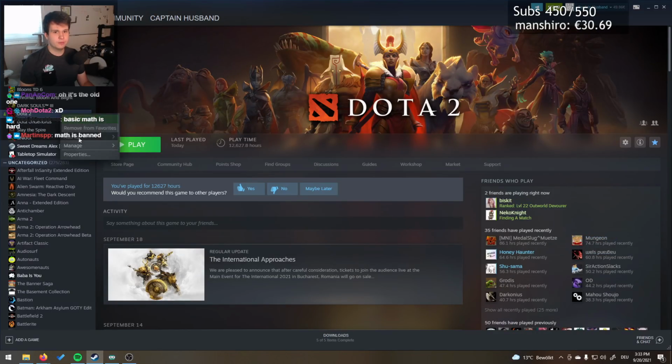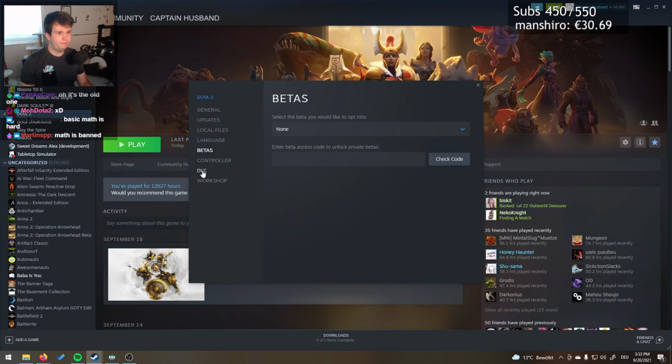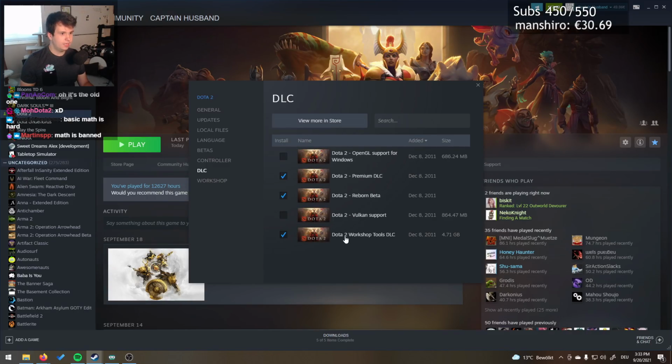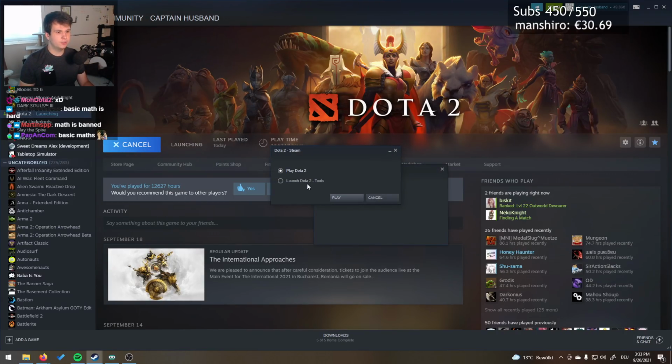Workshop tools. Go to Dota, properties, and then you go into betas, DLC, there you go. And then you select the Dota 2 workshop tools DLC. After you have them downloaded, when you start Dota, it should kind of look like this, where you can either launch Dota or you can launch the tools.